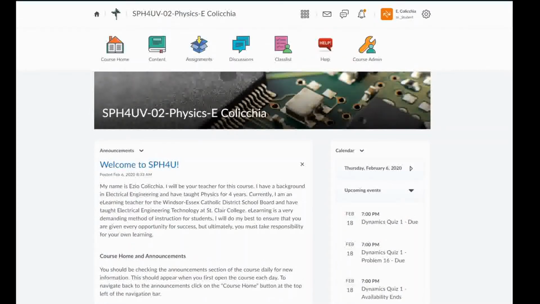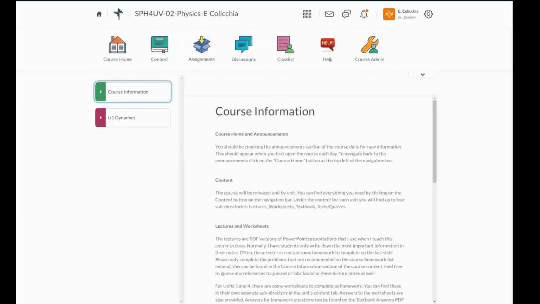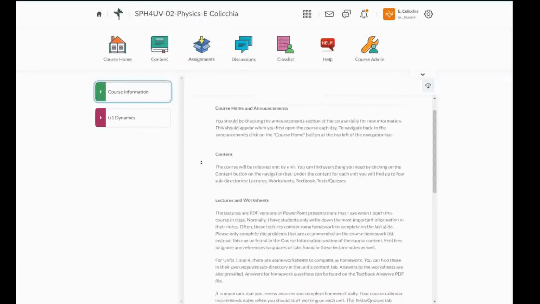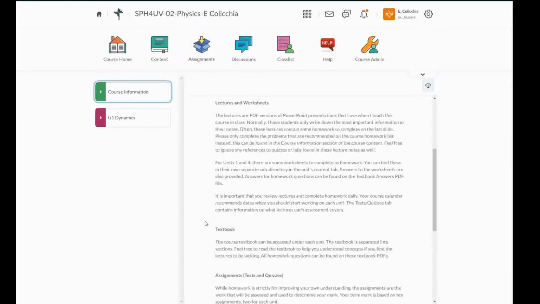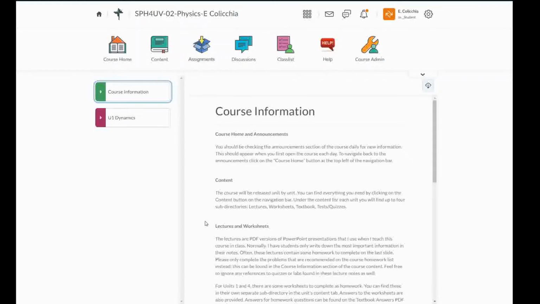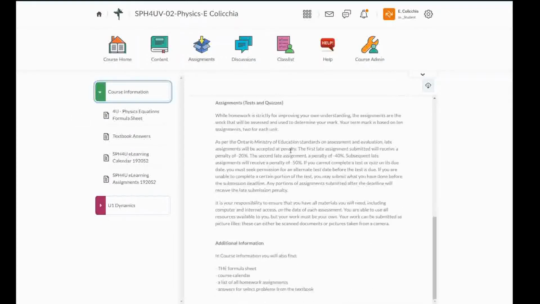So let's navigate now to the content page. Under content, we see course information. This I would suggest you read as well. There's a bit more information here than what we had on the home page. And let's open up course information because there are things that I would like you to do first before you even get the chance to start the course.